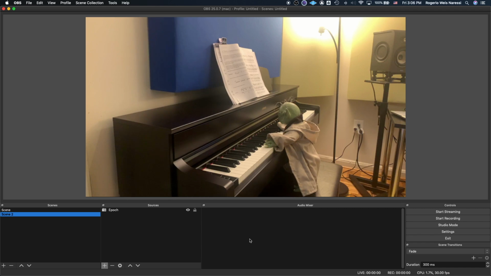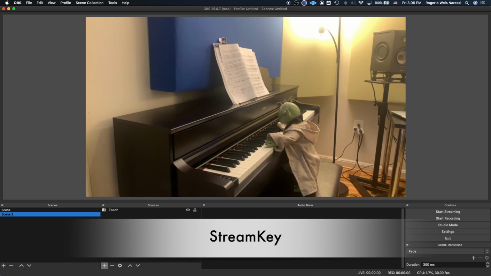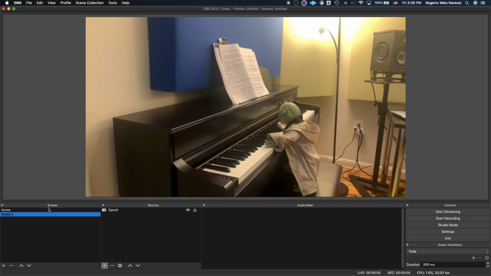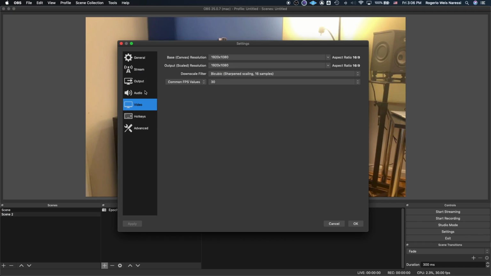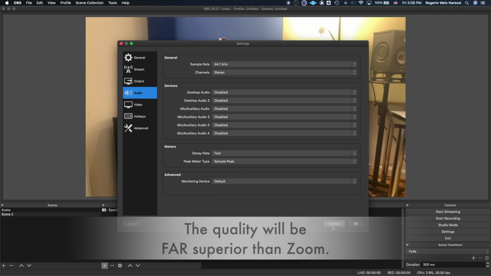And it's going to link to YouTube with something called Stream Key, which I'm going to go over in a second. But the cool thing about it is that, of course, you can transition from one camera to the other. And then also you can go here to settings, and you can manage the video quality and the audio quality and so on.